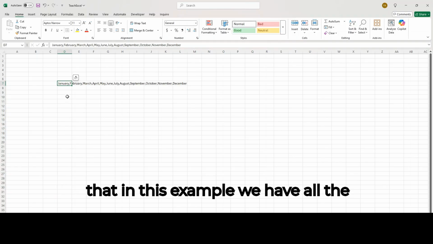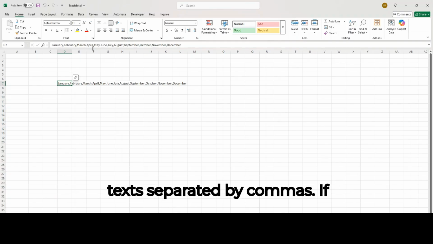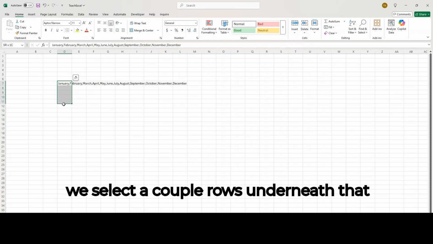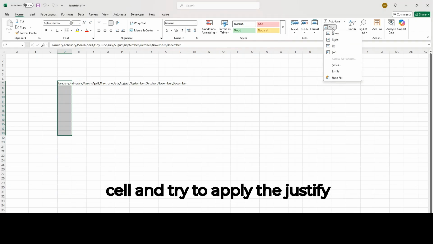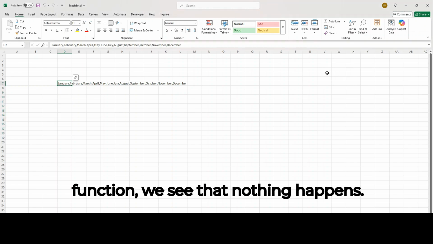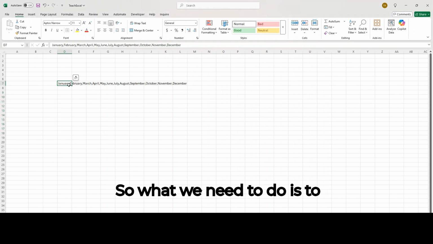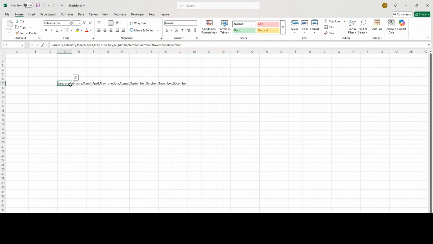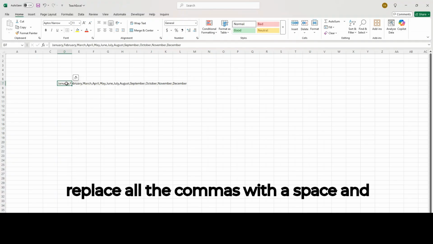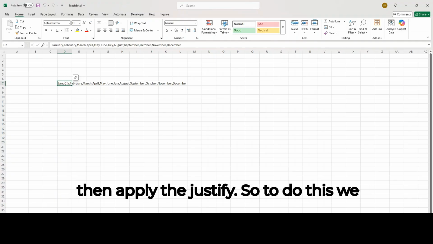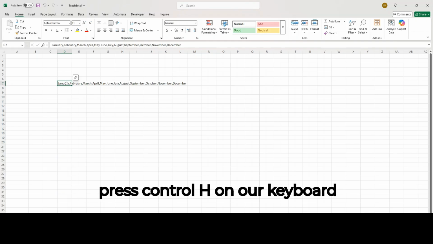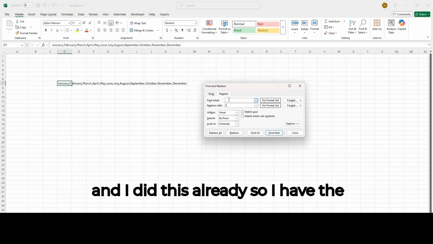In this example, we have all the text separated by commas. If we select a couple rows underneath that cell and try to apply the justify function, we see that nothing happens. So what we need to do is to replace all the commas with a space and then apply the justify. So to do this, we press Ctrl+H on our keyboard, and I did this already.